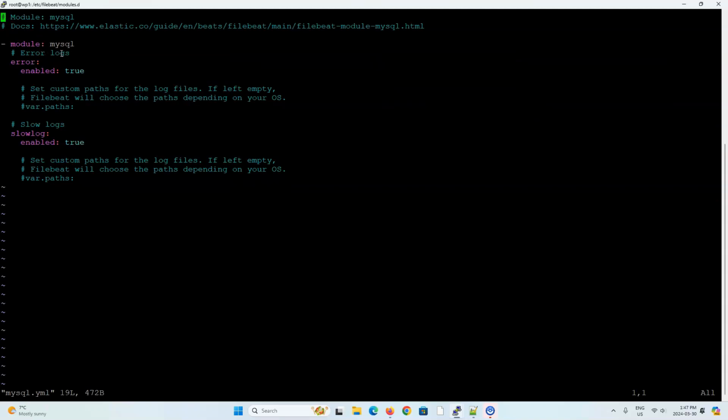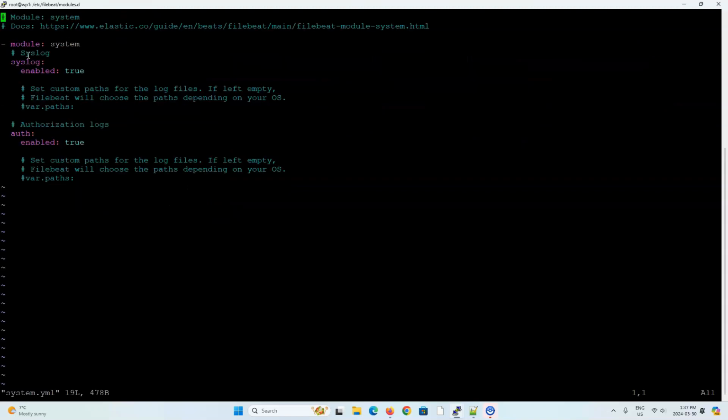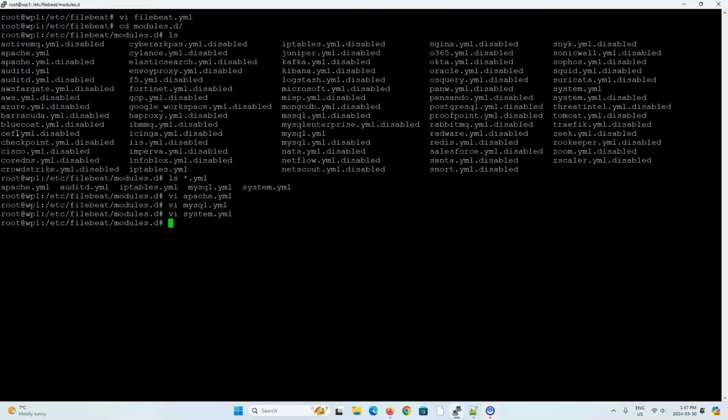Again, just read any logs within the MySQL directories and just stream that over to Elasticsearch. And system, just very typical syslog and authorization or login information that will be sent over to Elasticsearch. All right, so that's FileBeat, and nothing out of the ordinary.